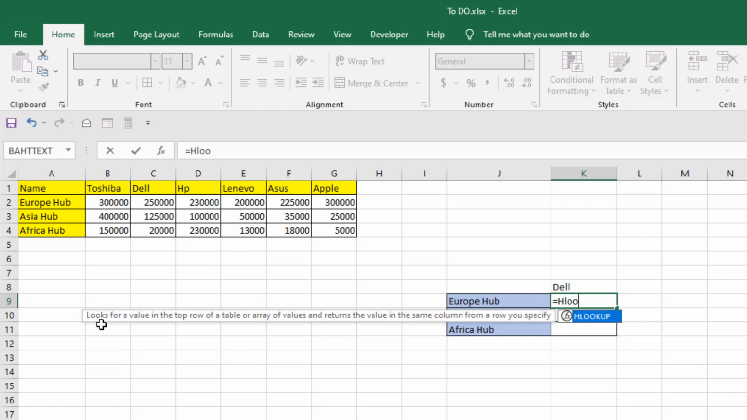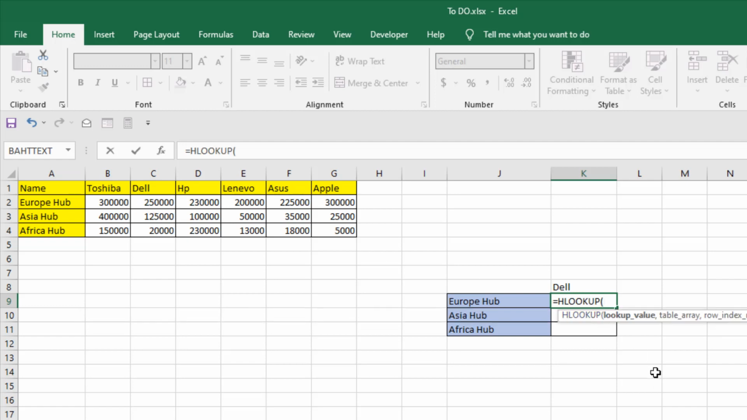and here in the tooltips it says look for a value in the top row of a table or array of values and return the value in the same column from a row you specify. Okay, so it look for a value and return the value from a row that I specify. So it should do that because we want to find out Dell inventory number. So it should find Dell in the title columns and then return the Europe hub inventory which is in the second row. Okay, so if I double click here HLOOKUP, the parameters are, first we have lookup value.